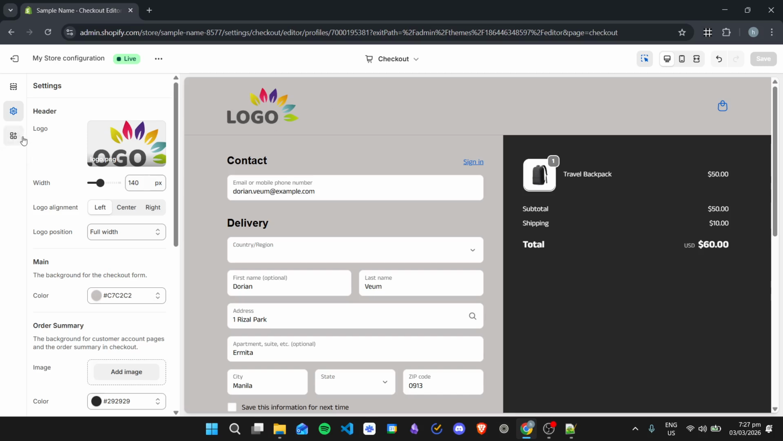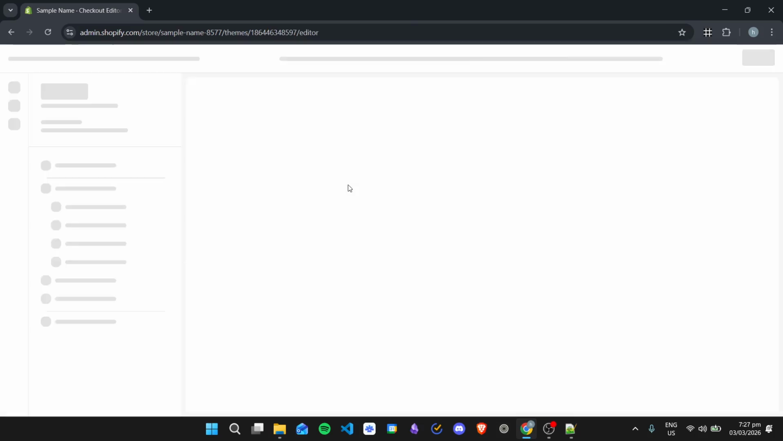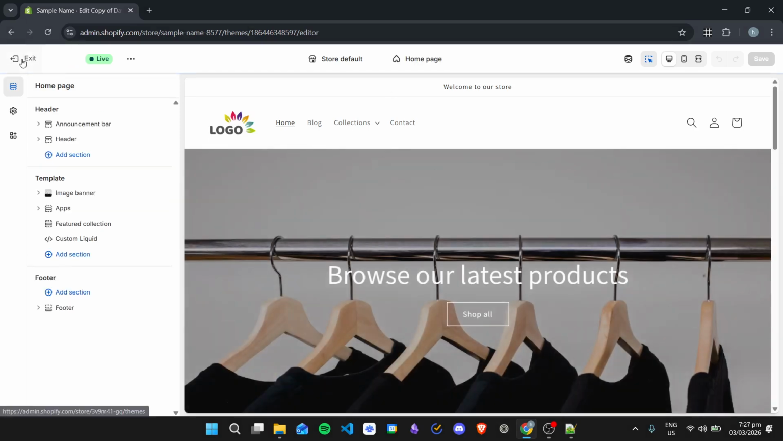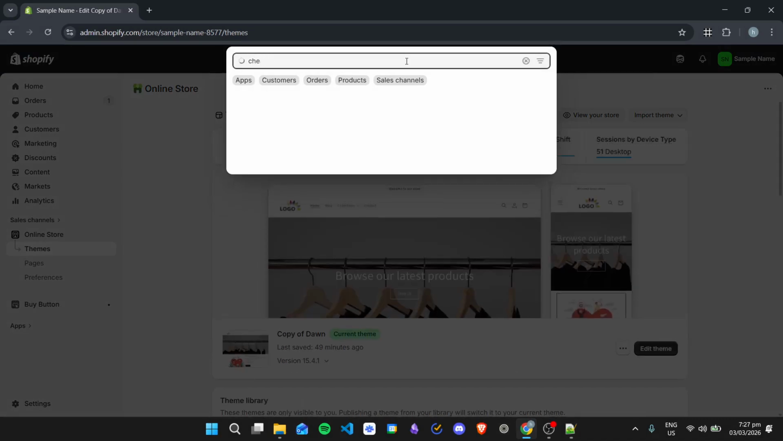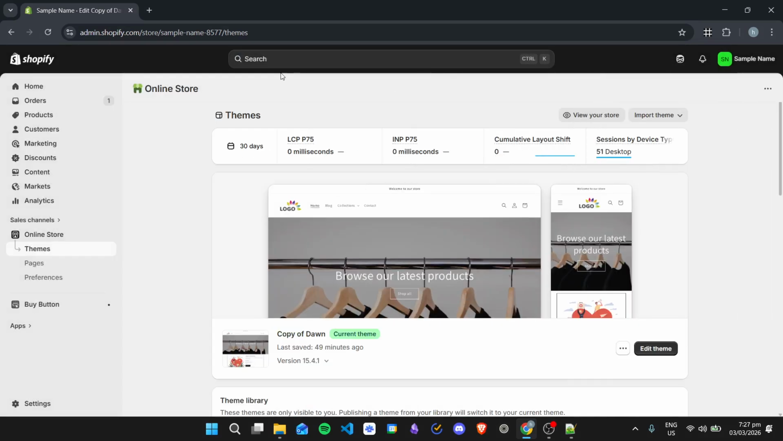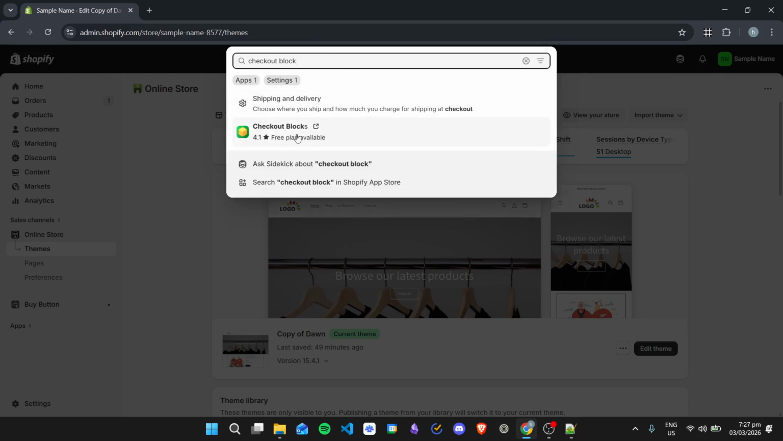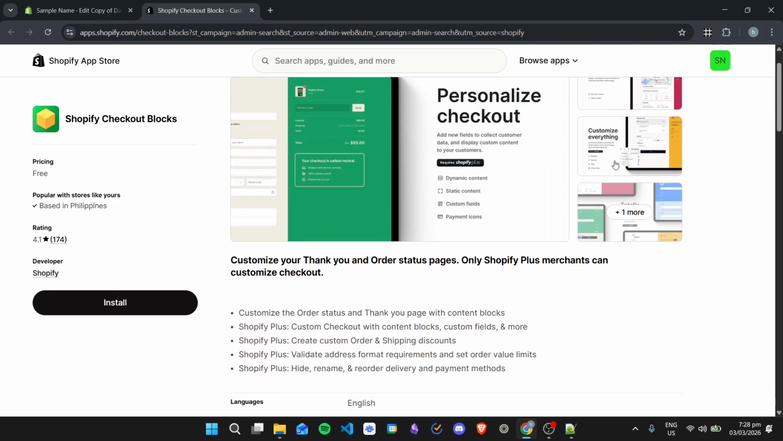So from here, I will go back to my Shopify dashboard, and then let's go back right here and exit again. And then from the search bar, just search for checkout blocks. You should see this application appear right here. And then just click on that so that you will be redirected to the app page.